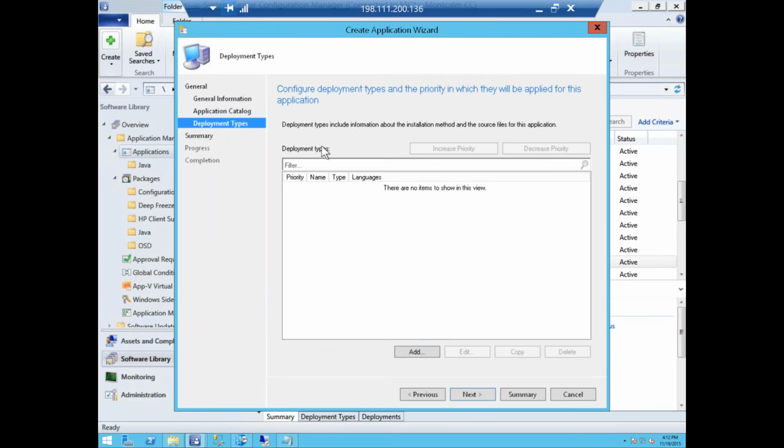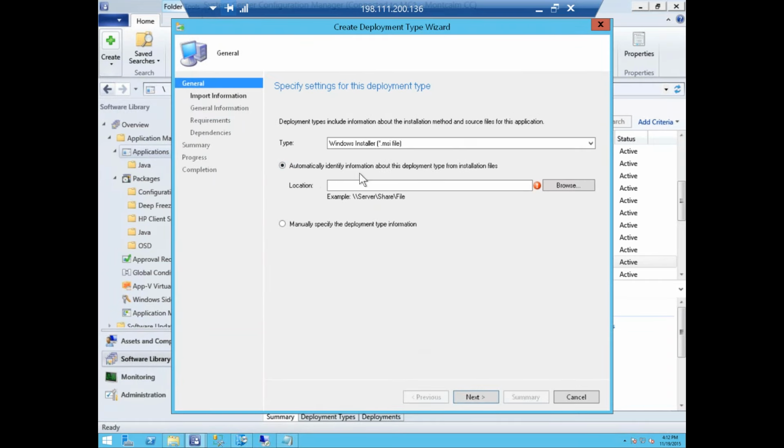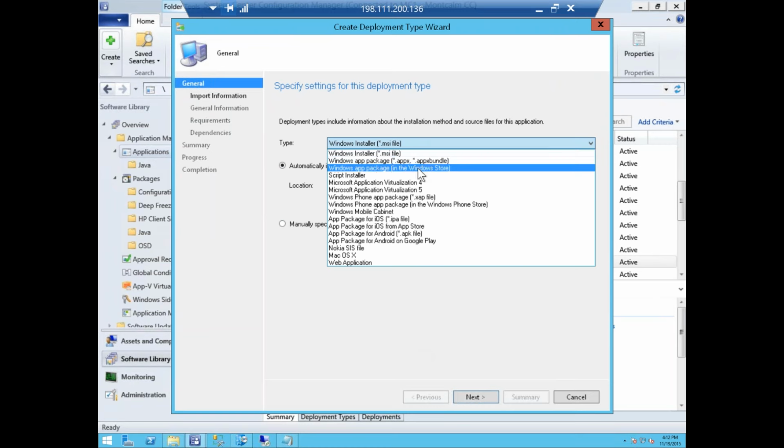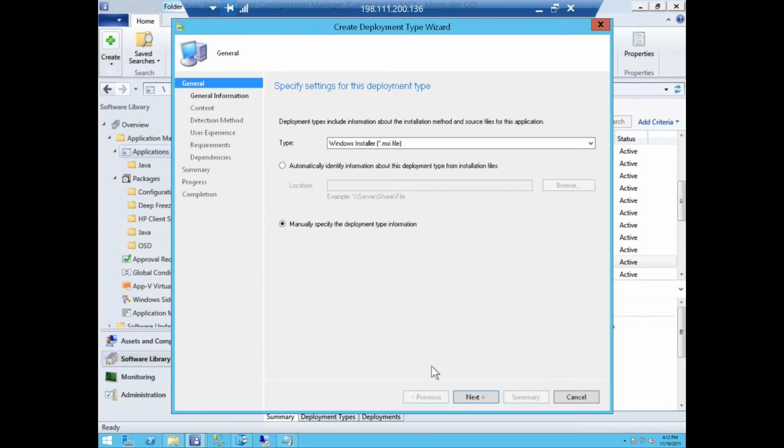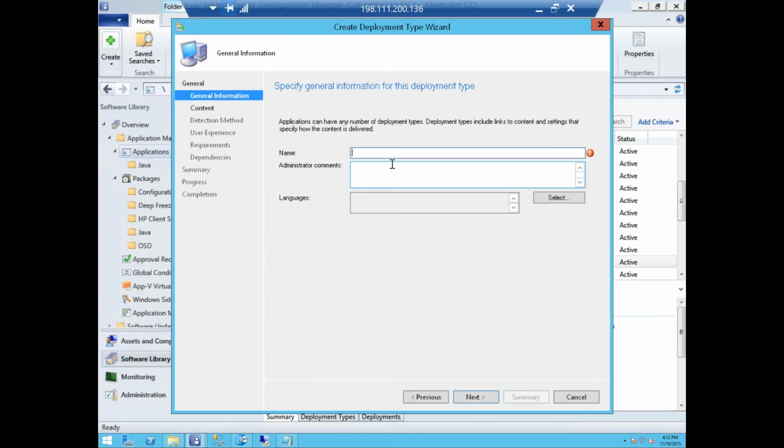Now, before it automatically created a deployment type for us, this time we have to add it. It still wants to try to pull in an MSI really bad. These are all the other options you can pull in manually, but you don't see any executables on there, right? So if you have an executable, you still have to manually specify.